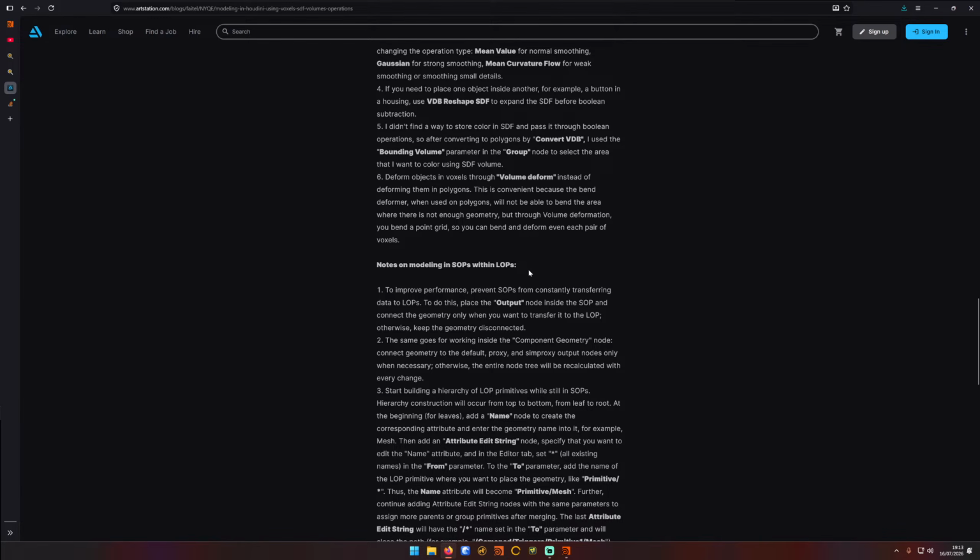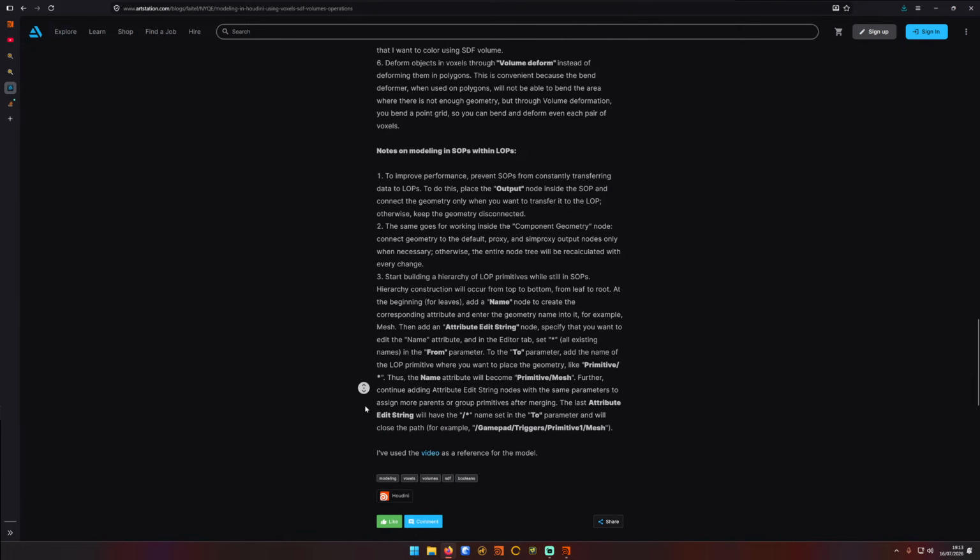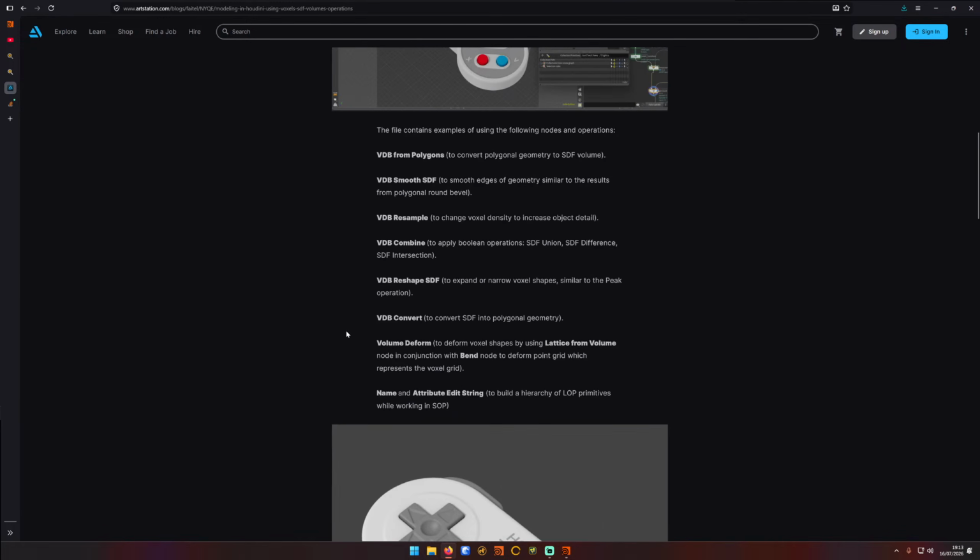Notes on modelling and SOPs within LOPs. You've always got to remember your SOPs and LOPs. I don't know what LOPs are. To improve performance, prevent SOPs from constantly transferring data to LOPs. I think layout ops, I think. To place the output node from inside the SOP and from that geometry to... I'm lost now. Use the video as a reference for the model.